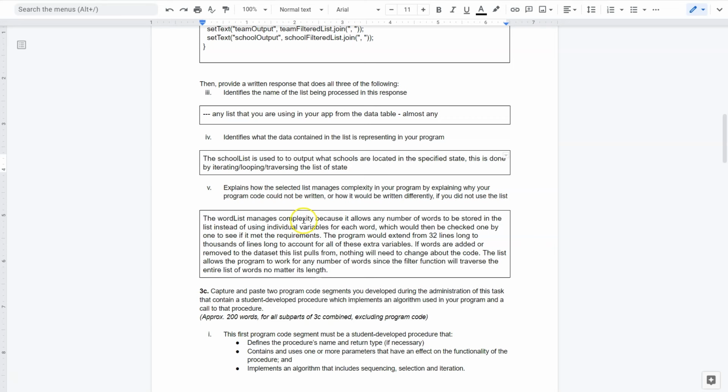The word list manages complexity because it allows any number of words to be stored in the list. Lists or arrays are actually limited by a data limit of size, but we won't get into that. It's nothing you need to worry about, being nerdy. Instead of using individual variables for each word. Right, yeah. Think how if we had to store every school in an individual variable, it would be exhausting to process. So it would be far too long.